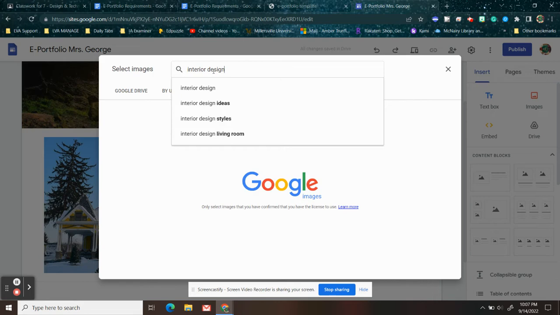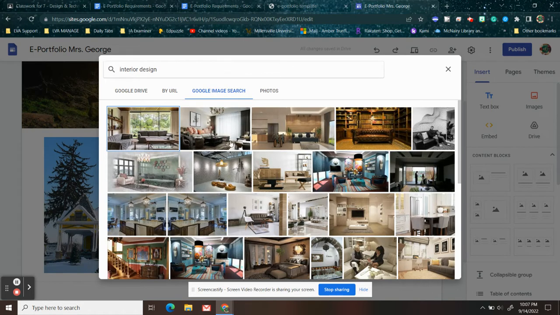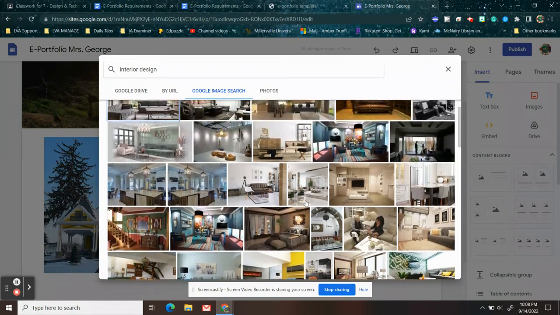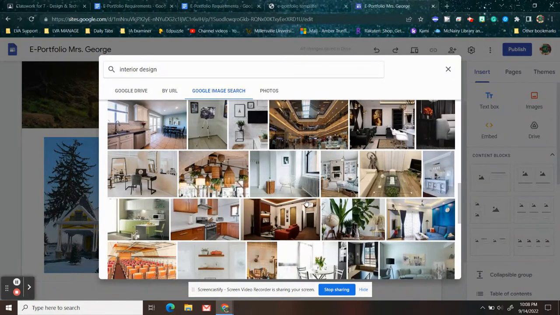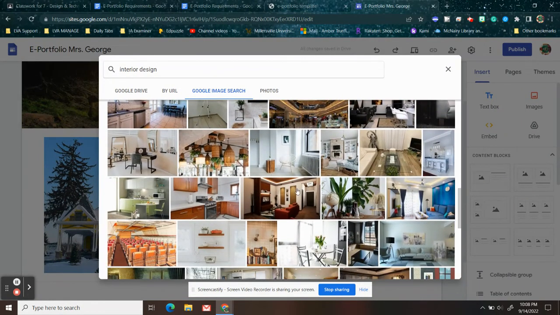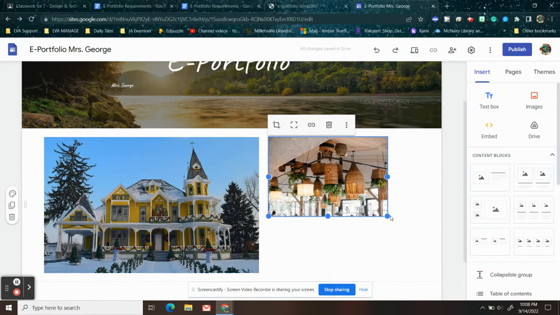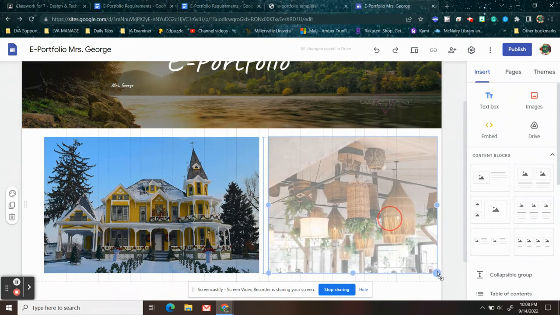I'm just going to put in interior design. Maybe I don't know what style I like. Maybe I'll just look for interior design and find something that catches my eye. So I'm looking through here and no, let's see. I think this one looks pretty cool. I'm going to add that. It's got a bunch of plants and different like lighting fixtures. So I'm going to add that for my interior design here. And again, I'm going to stretch that to make it fit.